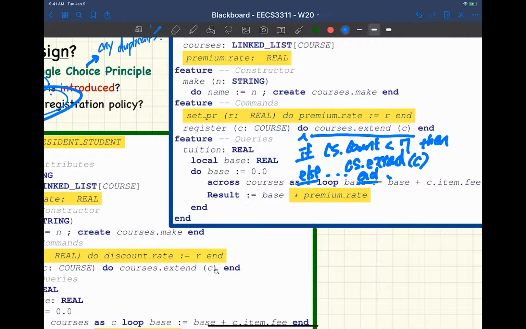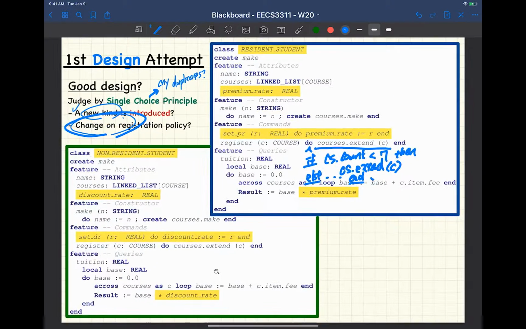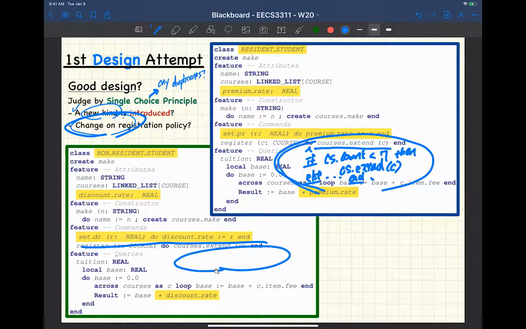Okay? If we want to impose this particular change on the policy, is this the only place we have to change? Not really, right? Because every occurrence of this duplicate, we have to change it. So that's a problem. That means this particular change also has to be duplicated into here as well. So the resulting code still has duplicates, and every time you have duplicates, you have to modify multiple places to maintain them. So as far as the single choice principle is concerned, no. The first design is good for cohesion, but bad for the single choice principle.